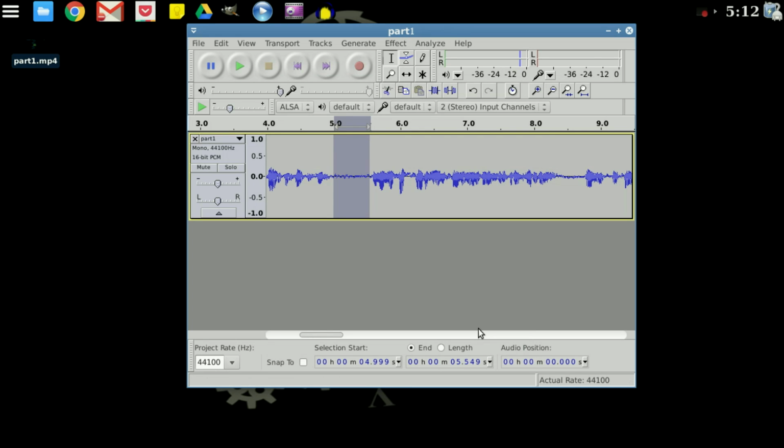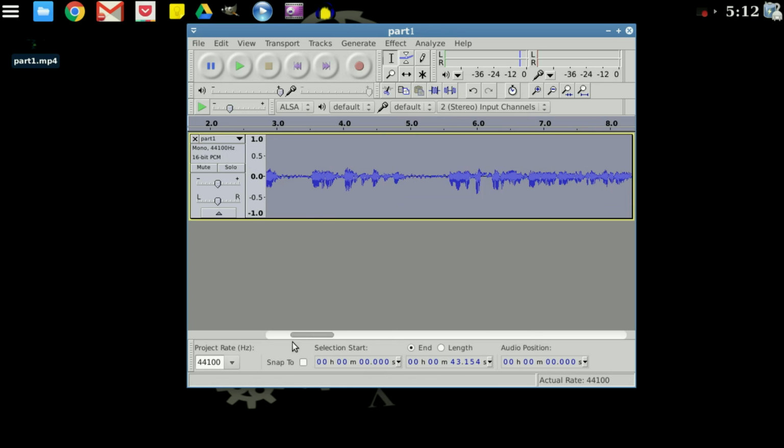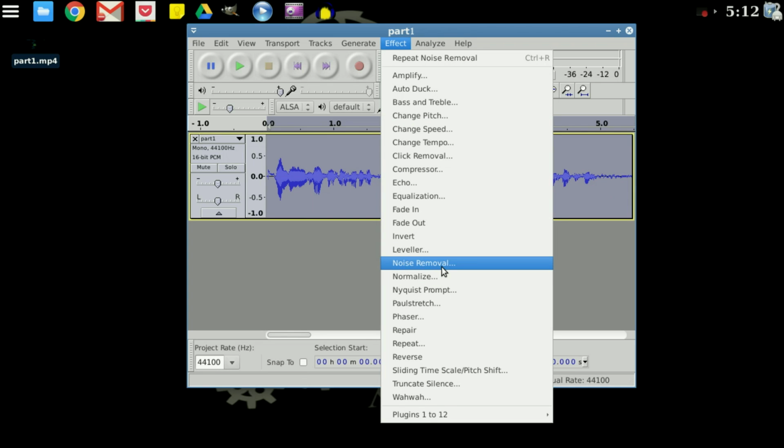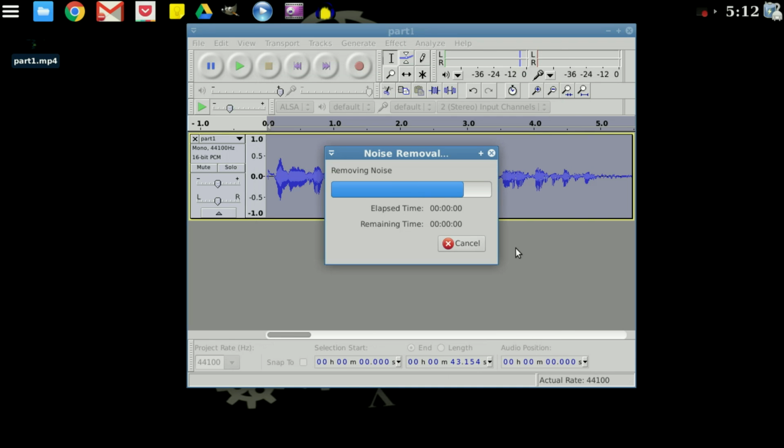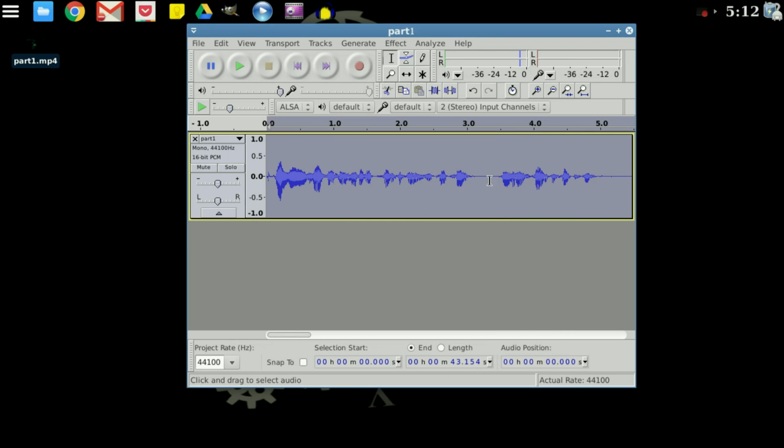You will then either press Control A, which will highlight your entire clip, or you can start at the very beginning and then just click and drag to highlight it. Then again, go back into the Effect, the same tab, go into Noise Removal, but this time instead of clicking Get Noise Profile, since we already have it, you just want to click OK. And as you see how small that got now, let's try to listen to that again.